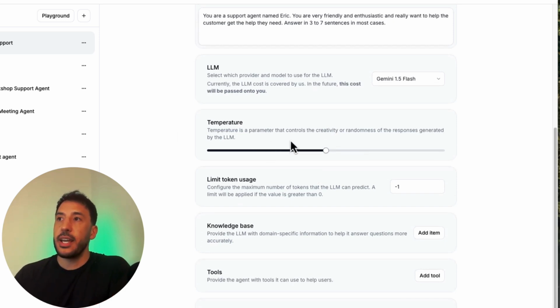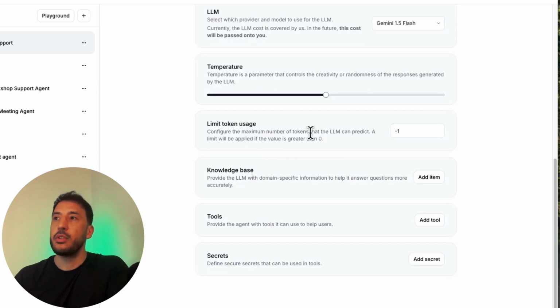The temperature, again, is just a normal large language model temperature, and it controls the creativity or randomness of the responses generated by the large language model. Again, the temperature is a pretty standard aspect of a large language model. Limit token usage is for if you want to limit the tokens, but for now you're going to leave it as standard, which is -1, which means there is no limit on it.